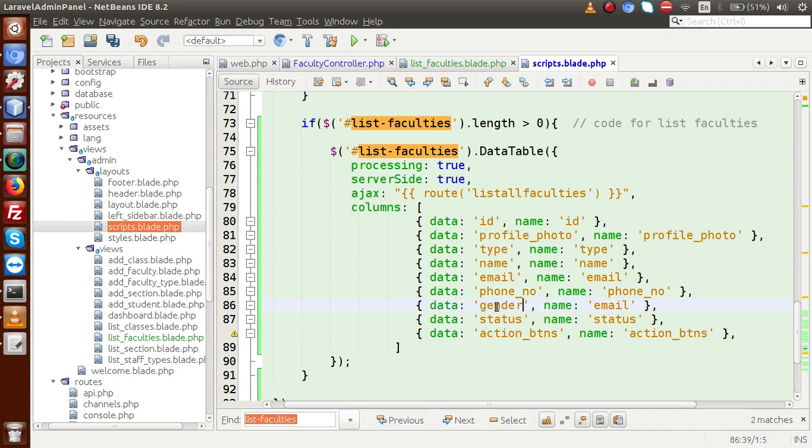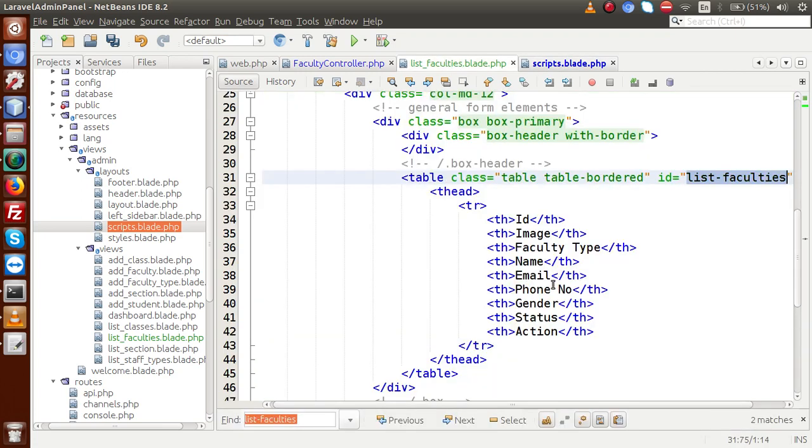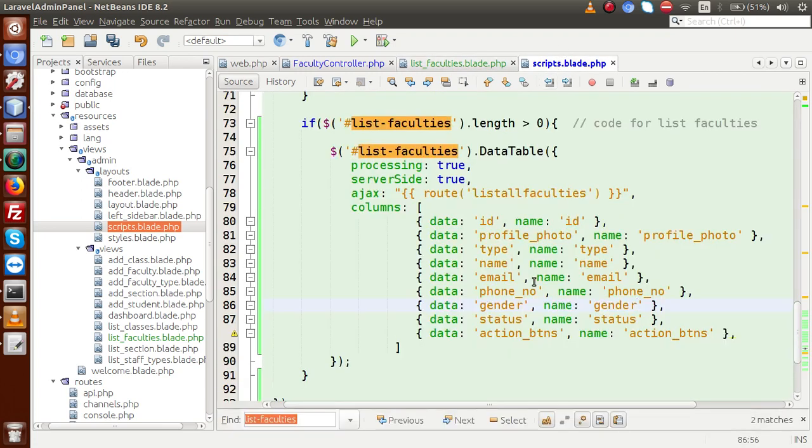Here is something: gender and gender. Again, go to our HTML file, and status and action. So already we have status and action, so in total these are all the columns we have made inside this data table. Now next we have to go and make this route.